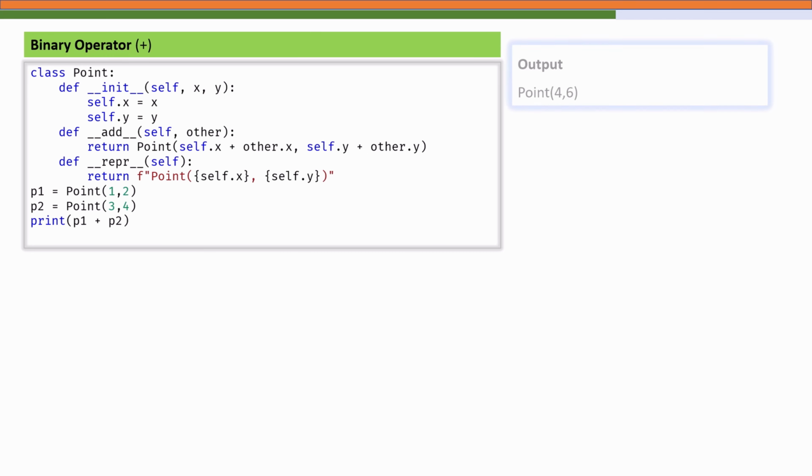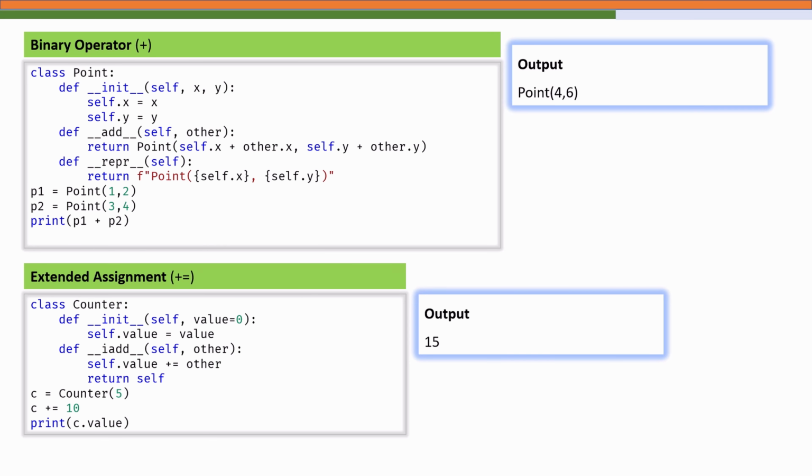So operator overloading in Python lets you define custom behavior for operators. Let's look at examples of each category of magic methods. So binary operators, here we define a point class. By implementing __add__, we can add 2 point objects using plus. This is similar to overloading operator plus that we covered in C++.